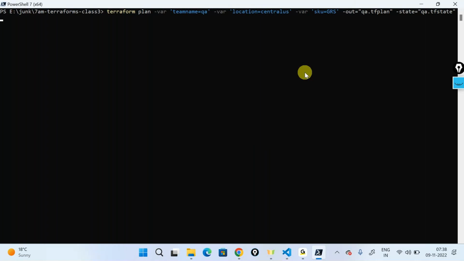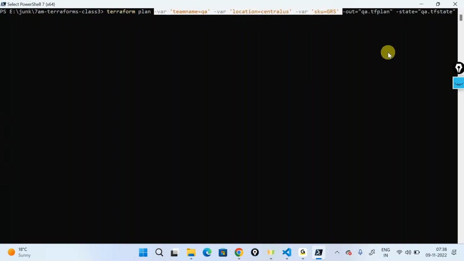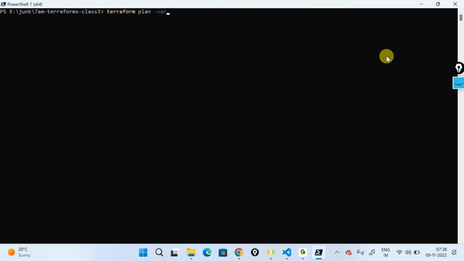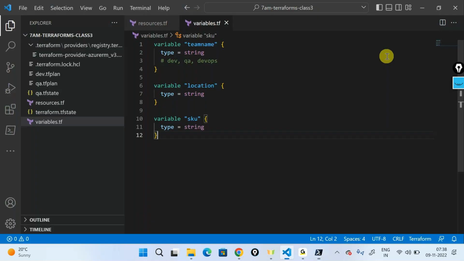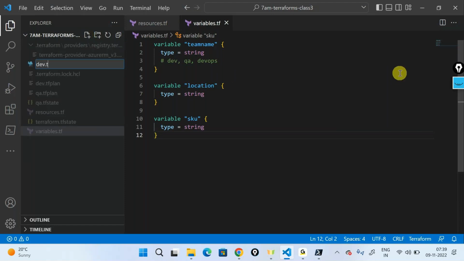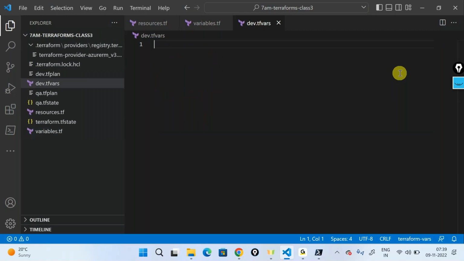This is good enough, but if the amount of variables is very high, let's say about 20 or 30 variables per environment, it's very difficult to pass them in the command line. It's very difficult to pass all these things during the runtime. For which, Terraform allows you to create something called a tfvars file. For example, I'll say dev.tfvars. You can have qa.tfvars, devops.tfvars, and etc.